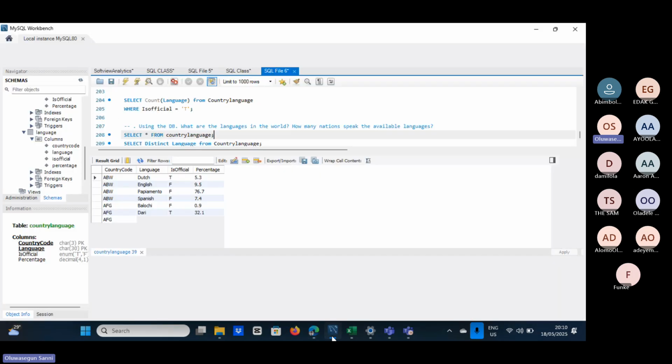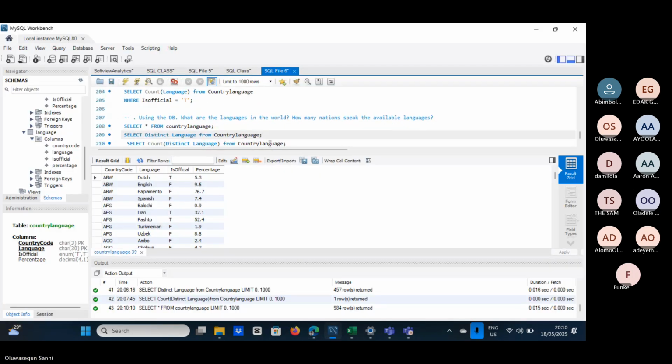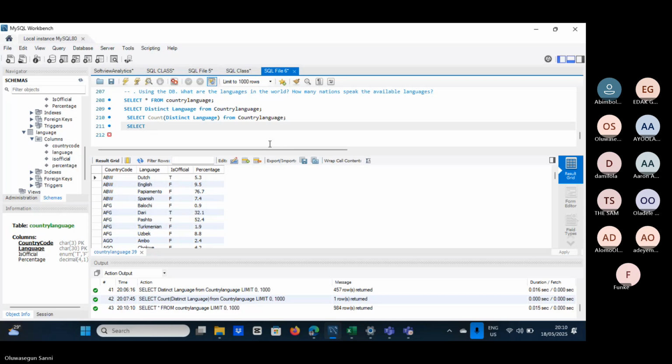So I'll say select country code. Name, is name even there? No, name is not there. So, okay, language, name is the name of the country. No, the name of the language is language. So we can't pick a name. There is no name, right? So I'm going to say name. You understand?